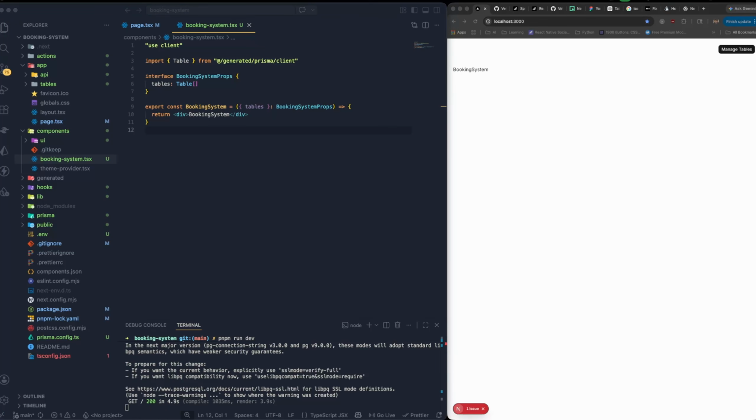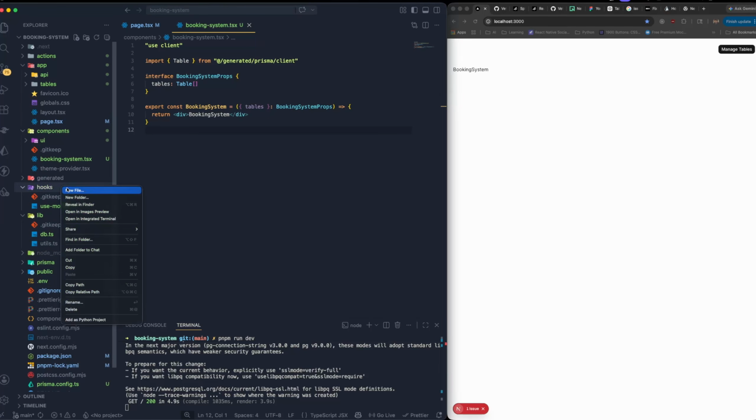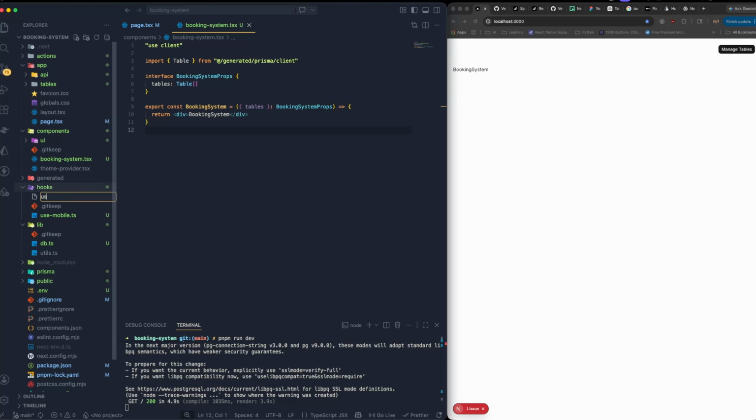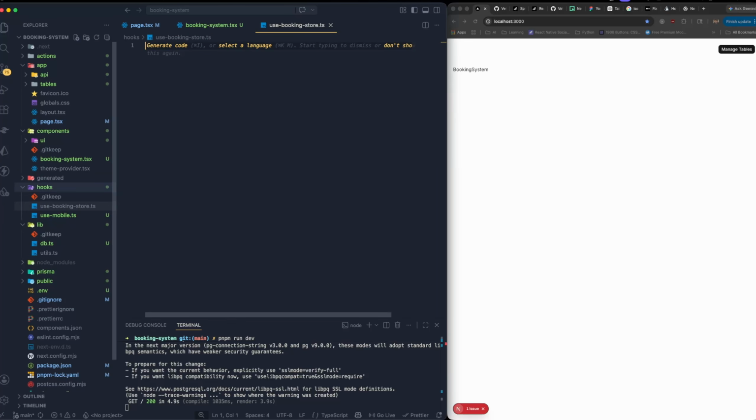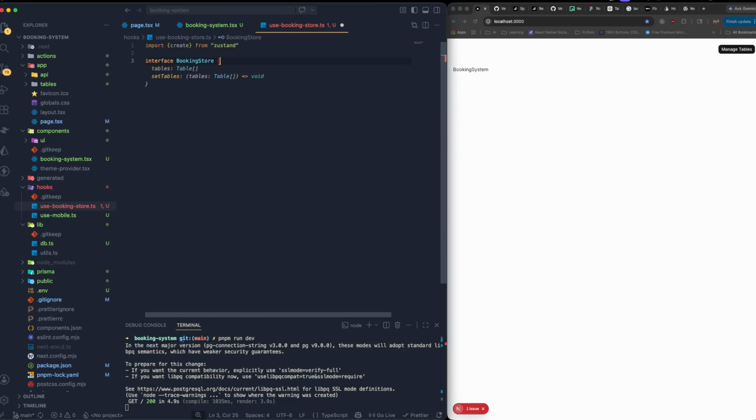Okay, so now what we have to do is, inside the hooks folder, I'm going to create myself a new custom hook called use booking store, something like this. And here I'm just going to import that package from the Zustand. I'm going to get the create instance, create. Then I'm going to create myself an interface, booking store.